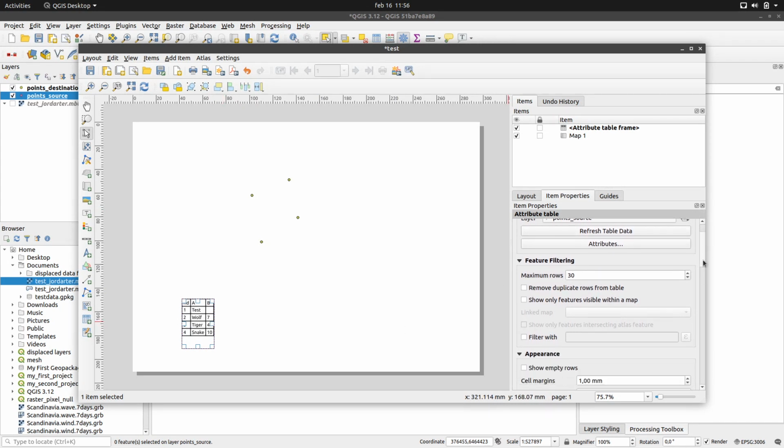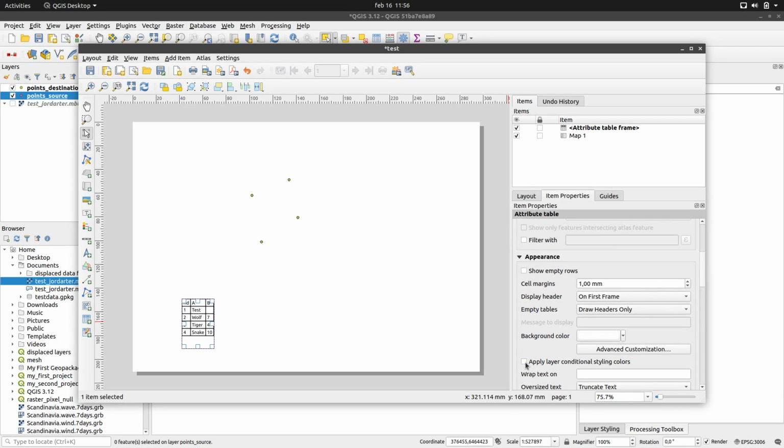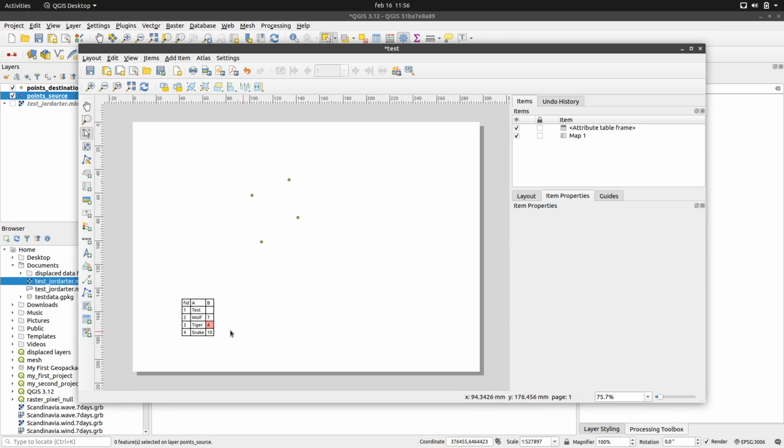And this is a new feature. Apply layer conditional styling colors. That will apply the conditional styling from the table also here in the layout. There's also a new button here in the layout, and that is add fixed table.